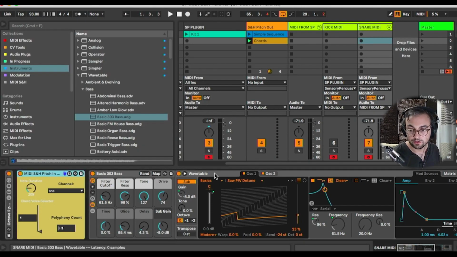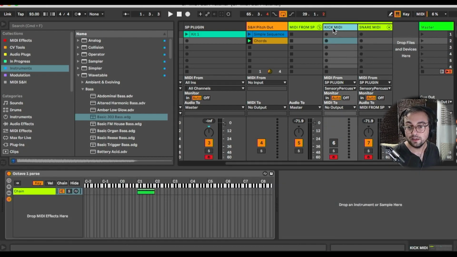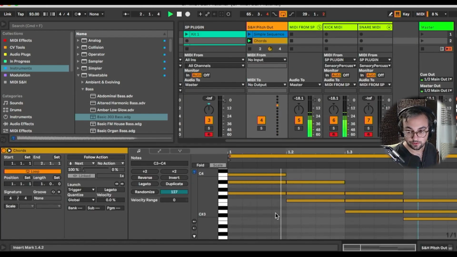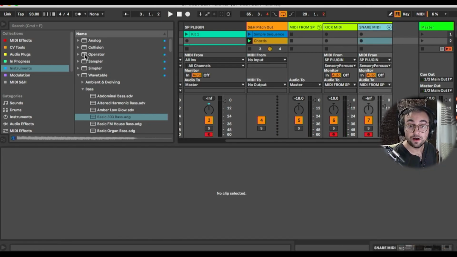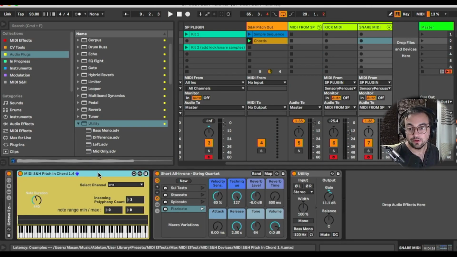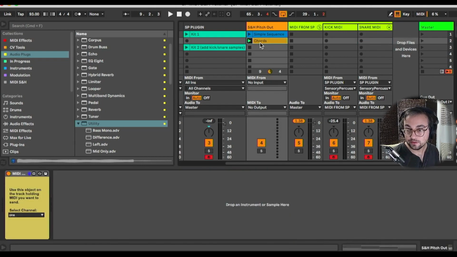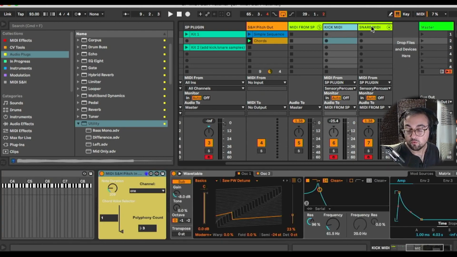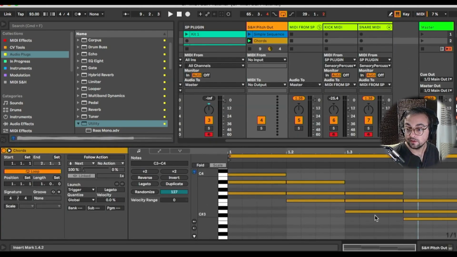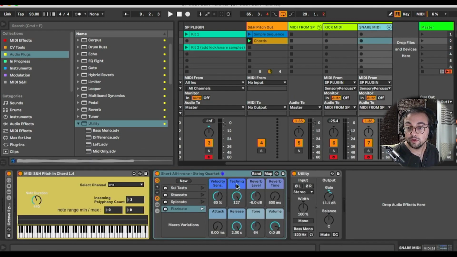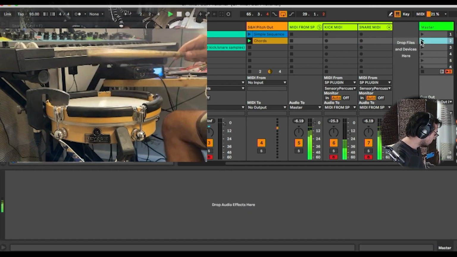What I'm going to do is go ahead and copy this whole chain onto my kick. So now I'm triggering the lowest note in the chord with my kick. And then with my snare, I'm going to bring back that chord to play string chords. So we can use the same source for two different roles, determining the bass by selecting the lowest voice on our kick, and playing string chords via the pitch in chord device.